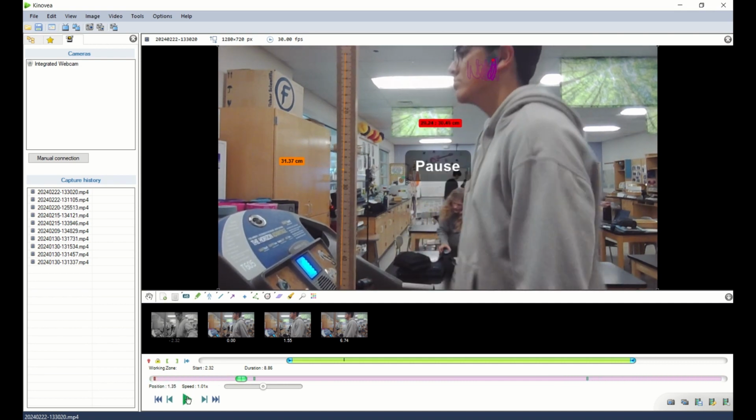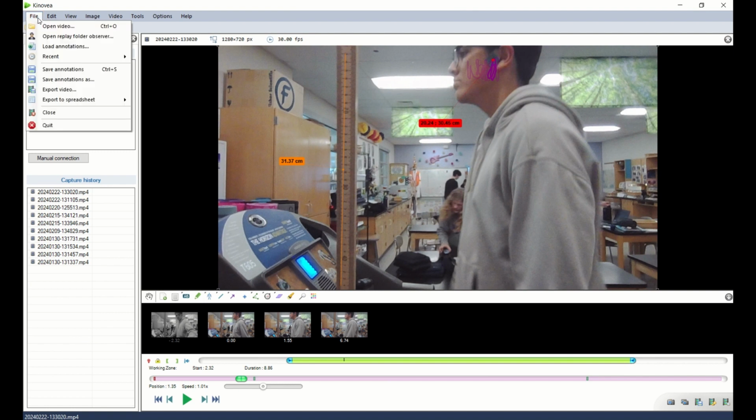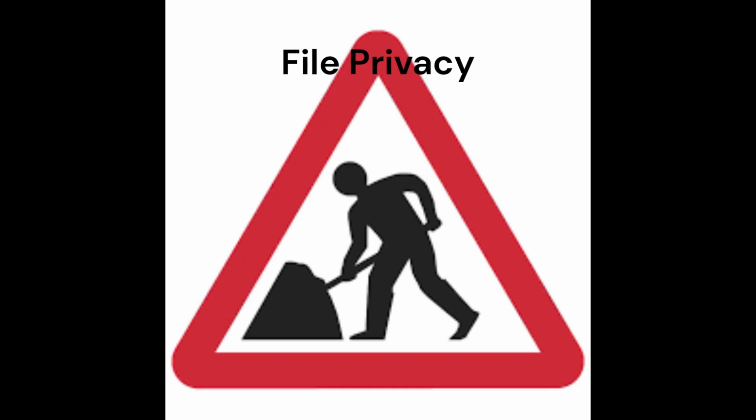So now that it's over, I can just pause and go to File, Export to Spreadsheet. I don't really know why it's called GNU plot, but make sure it's a .txt file. Don't choose the Microsoft Excel. I don't know why it doesn't work properly. Just choose the new plot. And now you save it here. I'm going to do this test run.